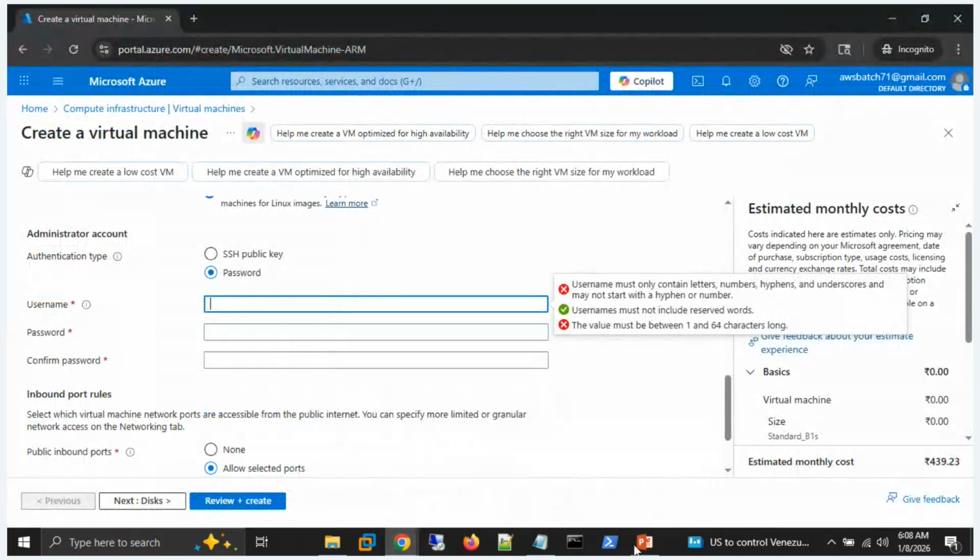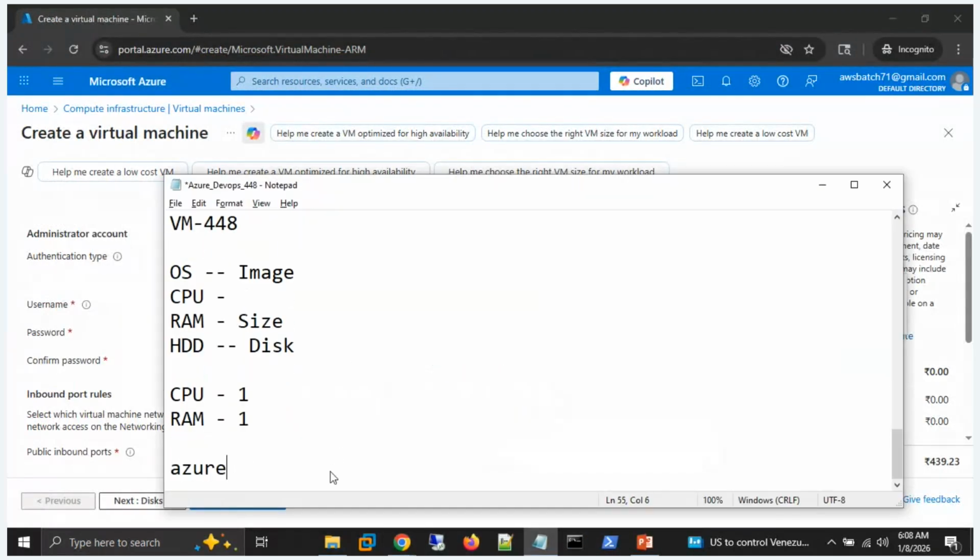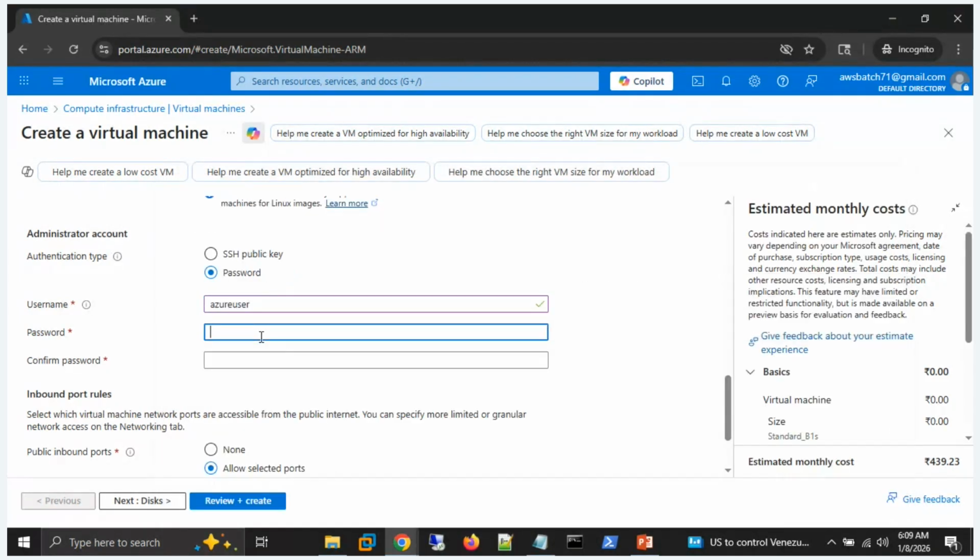So let's give the username. This is the username I'm giving. And now I'm giving the password also.